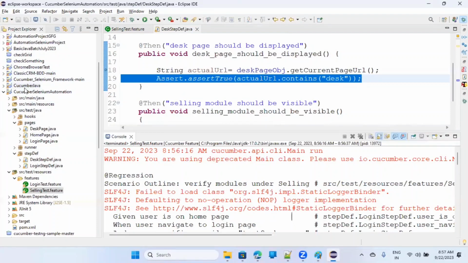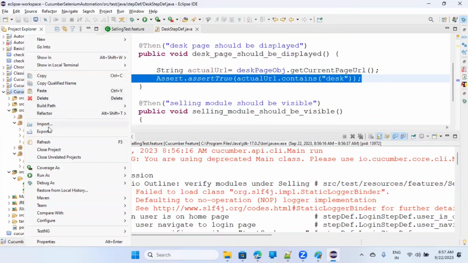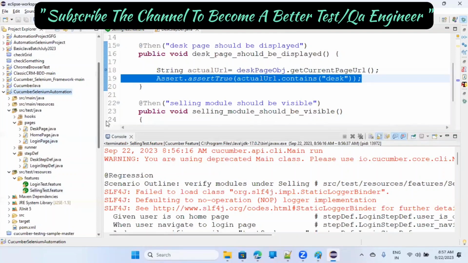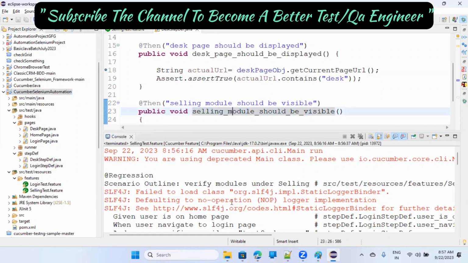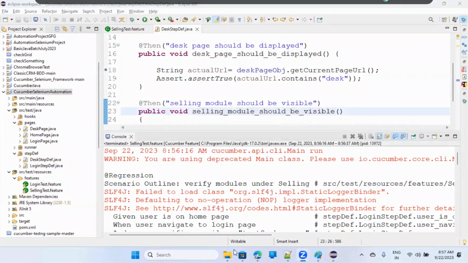Okay. Let me refresh this. Now the part which is still remaining is showing the report, showing a better report, right? This is like a console report. I want to see the HTML report. That we will learn in the next session.